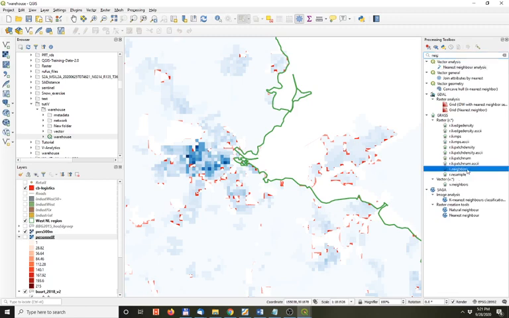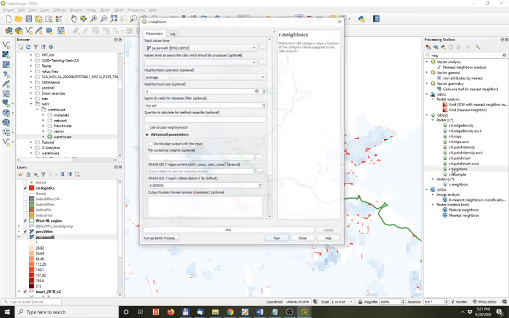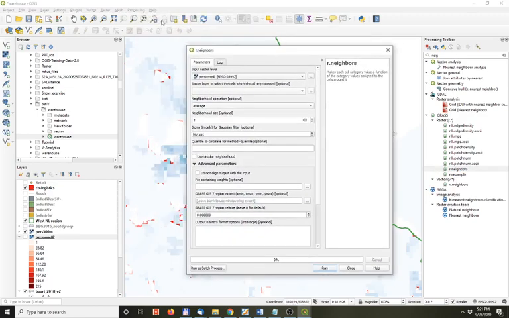Grass neighbors. Let's try it. Remember, I actually open my QGIS with raster. If you get an error here saying grass doesn't seem to be available, you have to save your work, close your project, and open QGIS again with grass.